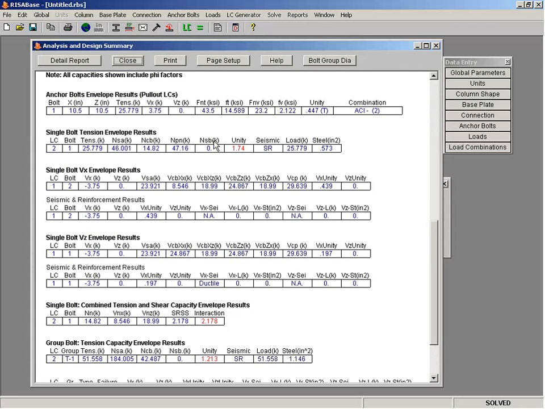So we take a look for the single bolt tension. Here's the different failure modes we mentioned earlier. NSA, that's the steel strength of the anchor bolt. NCB is the cone breakout strength. NPN is the pullout strength. And NSB is the side face blowout. And note that this value is set to 0, and that's because the anchor bolts are far enough away from the edge that side face blowout can't control in this case.